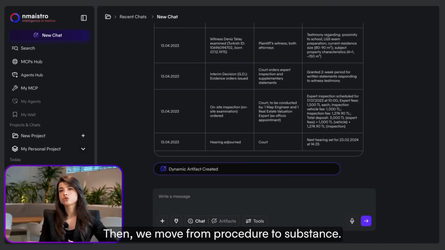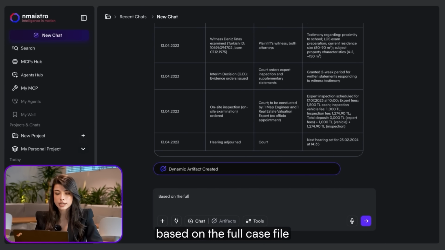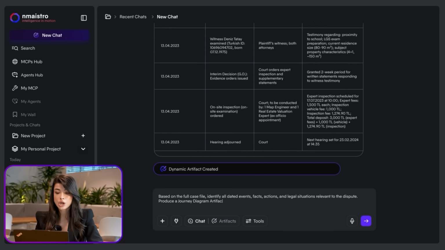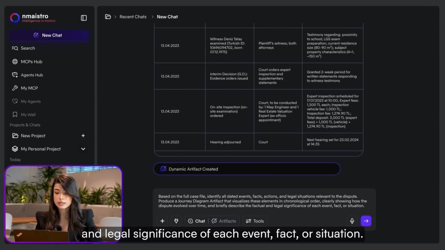Then we move from procedure to substance. Based on the full case file, identify all dated events, facts, actions, and legal situations relevant to the dispute. Produce a journey diagram artifact that visualizes these elements in chronological order, clearly showing how the dispute evolved over time, and briefly describe the factual and legal significance of each event, fact, or situation.